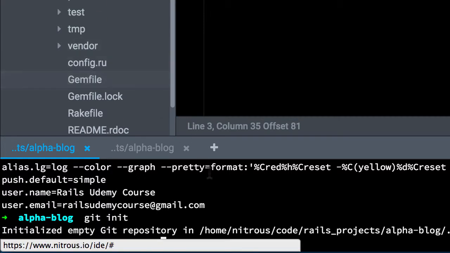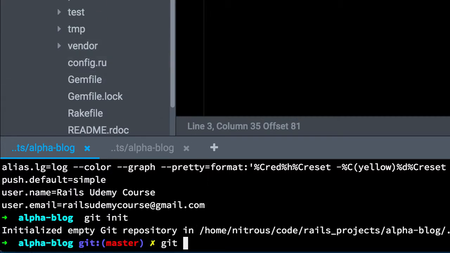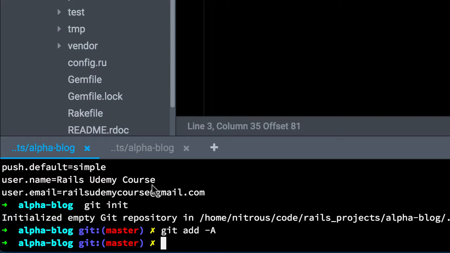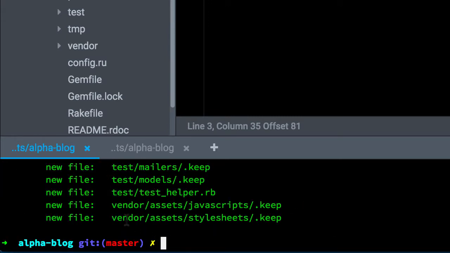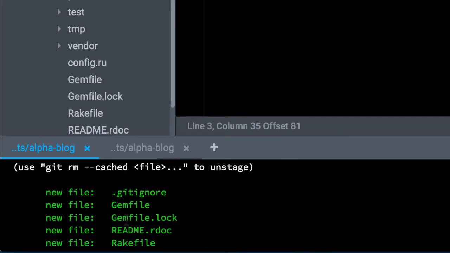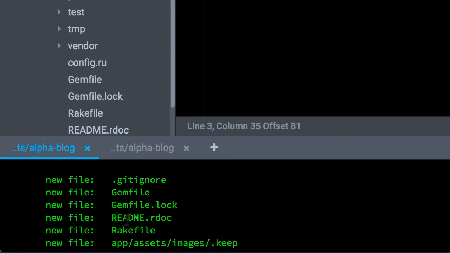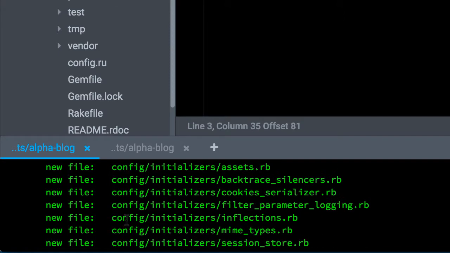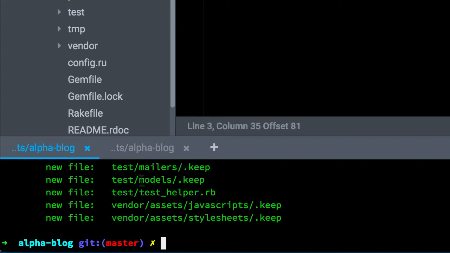To track all our files, you can type in git add -A. Hit enter. Now it's tracking all our files. How do we test that? You can type in git status, hit enter. Notice how all of these files are now being tracked. Now they're being tracked, but I have not made a commit as yet. So this hasn't been saved. It's just telling me that it's tracking these files.